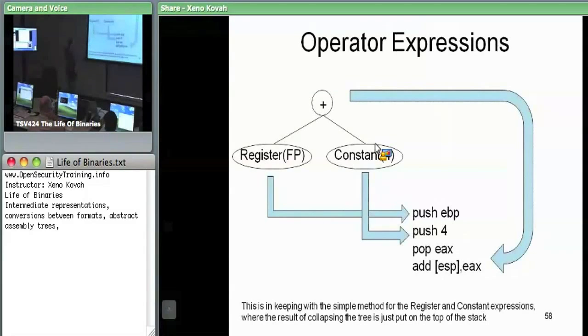That's why you would have to think that your tree traversal needs to go depth first, and it needs to go down and get the stuff onto the stack for you before it goes up and generates that plus, for instance.